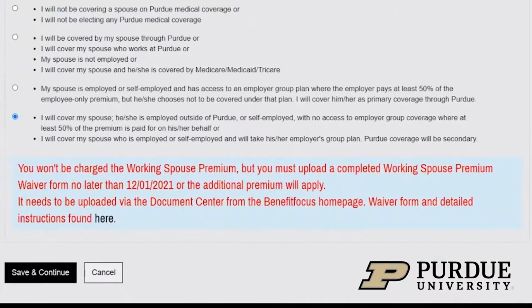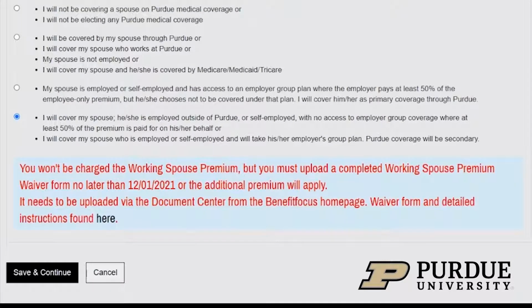If you choose spouse coverage and your spouse qualifies for a waiver, you will see instructions for submitting the form at the bottom of the screen. If you choose spouse coverage, follow the instructions in the blue box. Once you've completed the surveys, click Save and Continue.